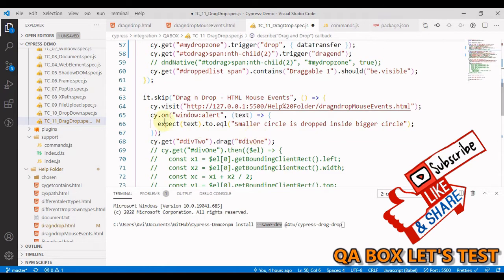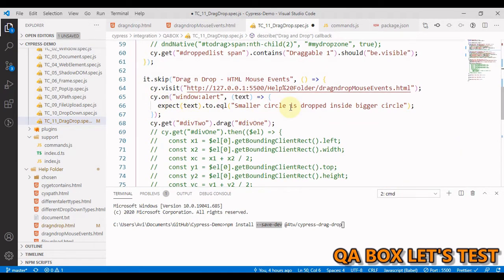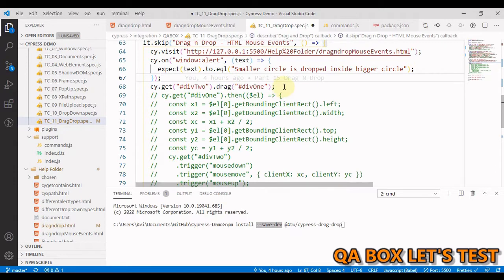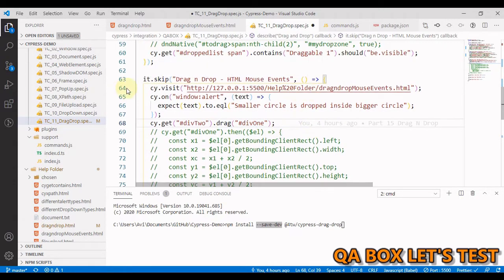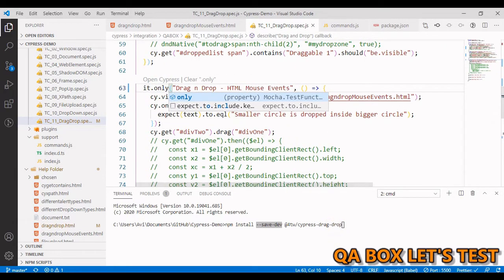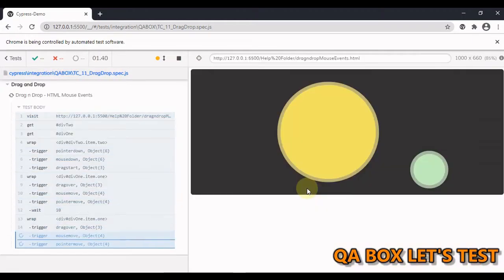Okay, so we have that circle example. Now there is an event being fired the moment we drop the smaller circle inside the bigger circle. An alert would be raised which would have this text. We have already talked about this, so I'm just using this code in here. Now let's first start with the plugin thing. So let us change it to only execute that.